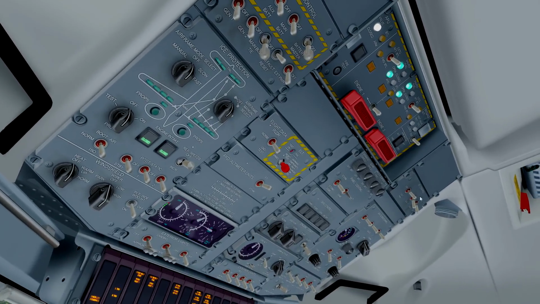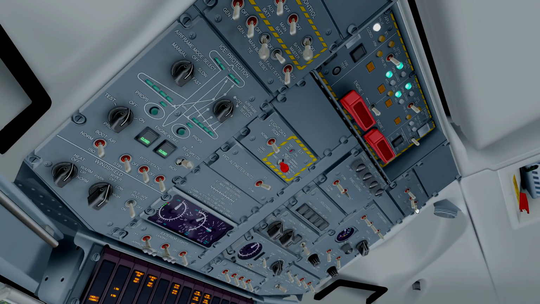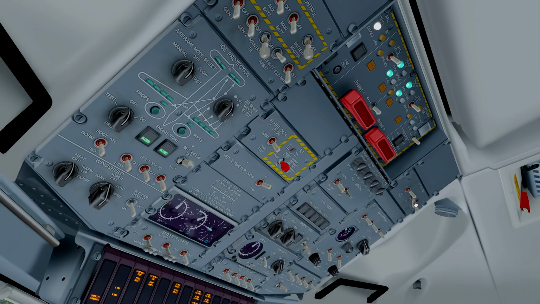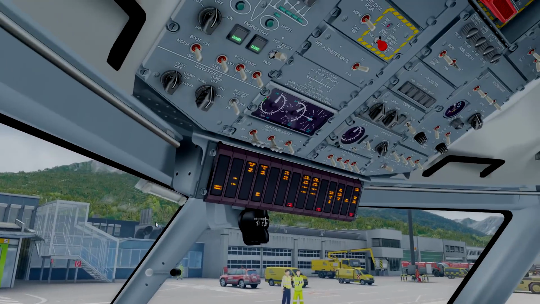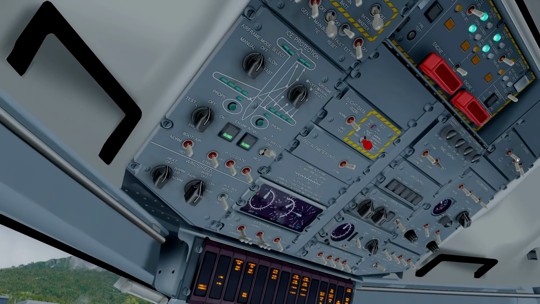Right here on the right you also have an AC control panel for AC power, or alternating current, but you don't really need it. I believe this system, for example, powers some of the anti-ice stuff and the window heating. But in practice, once the engine starts, that will all kick in as well, so you don't really need to have AC power on.